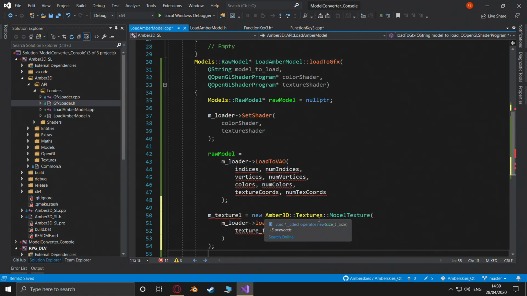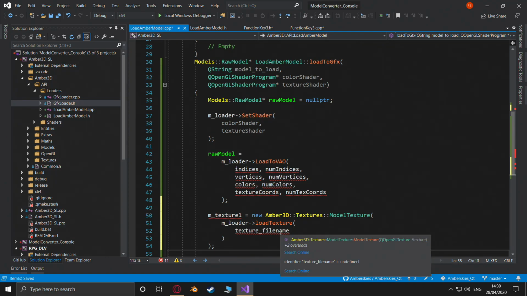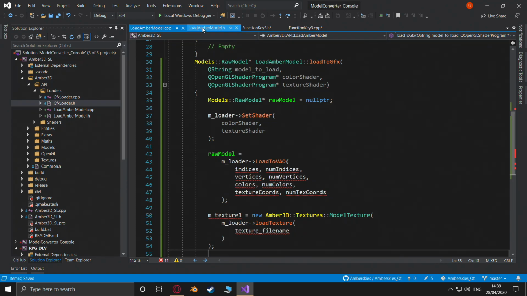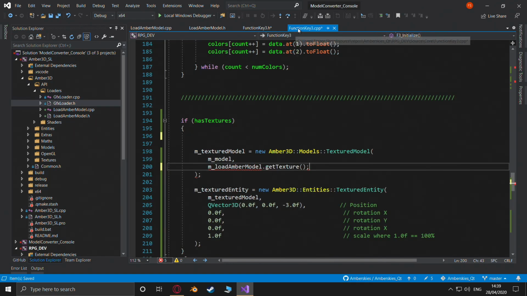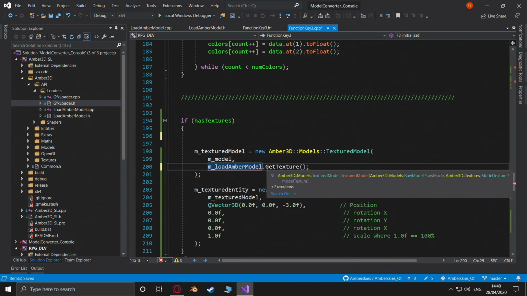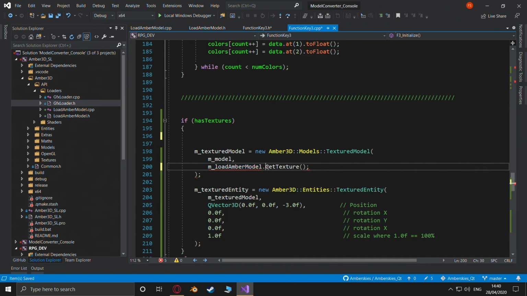Texture 1 equals a new, blah blah blah. Load texture, texture file name. Well, we don't know what the texture file is, do we? Okay. That's fine. But that now shuts you up. We haven't got an Amber model. Thought we had.